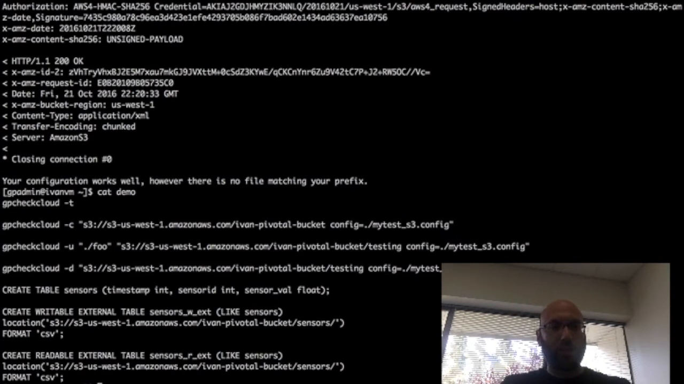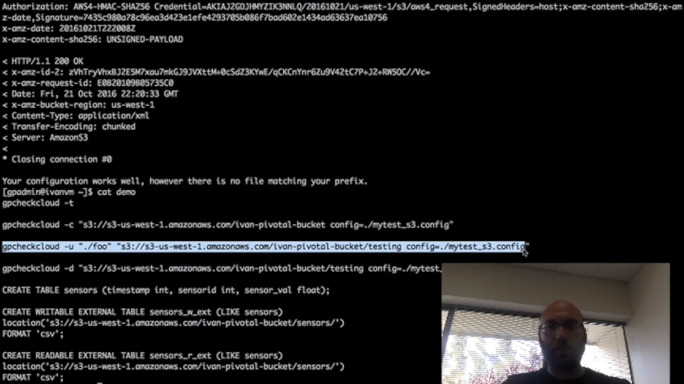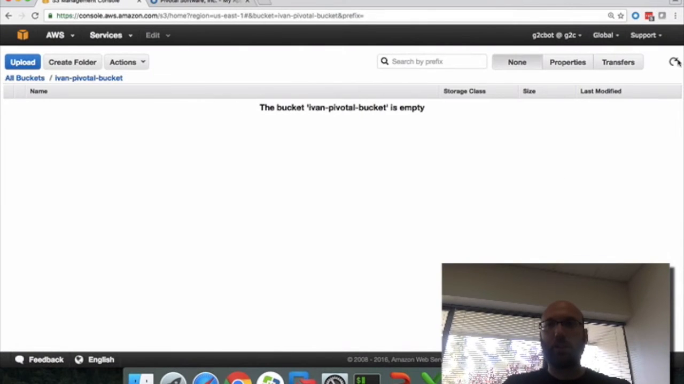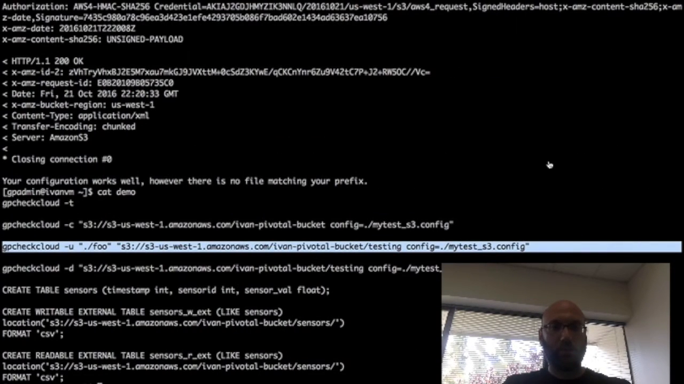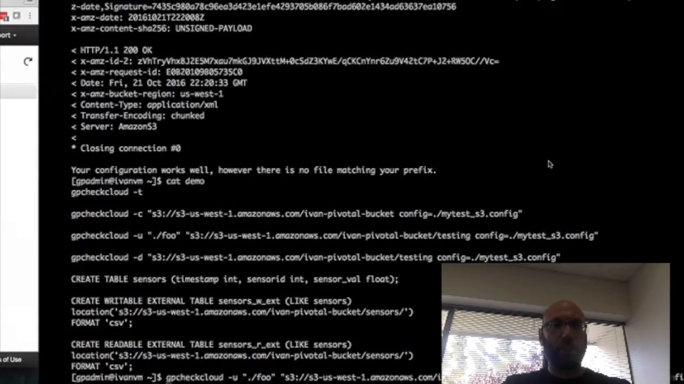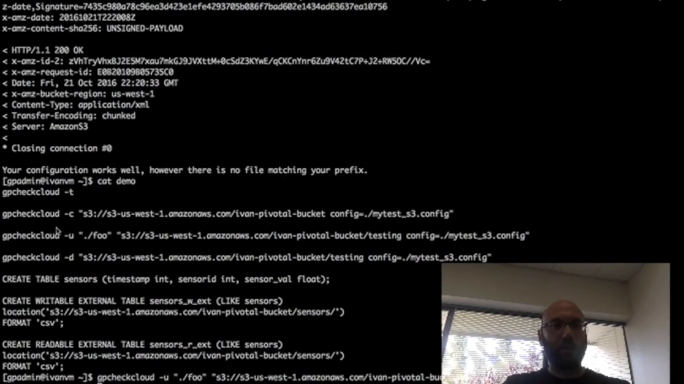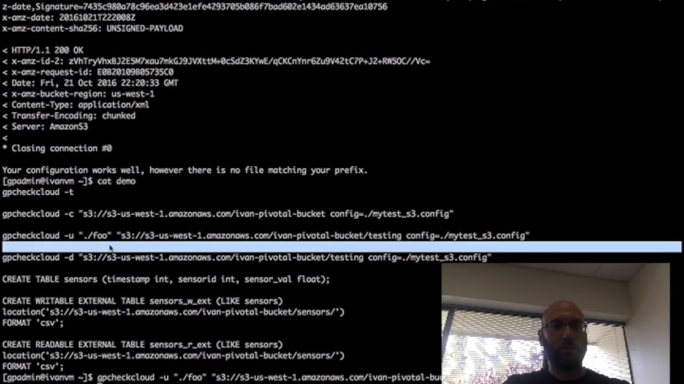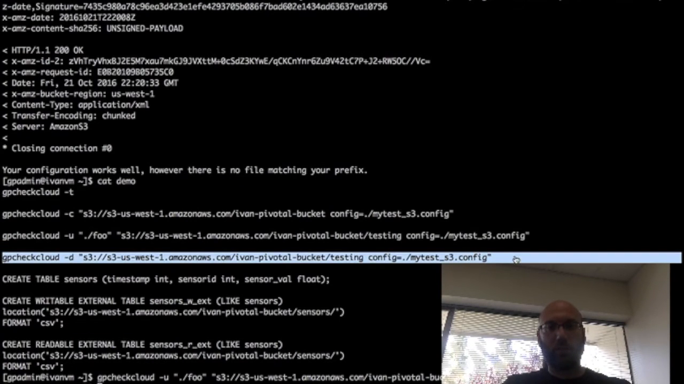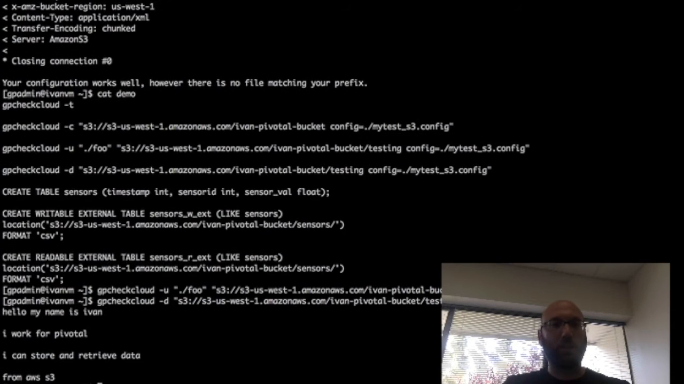Moving on with the demo, we're going to try a test upload. As you can see here, there's nothing in the bucket. So let's do a test upload. And eventually, consistently, you'll have data. We can now try a test download. So it's going to download the information from the bucket and print it to the screen.